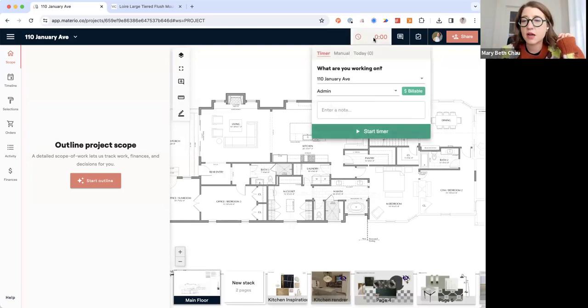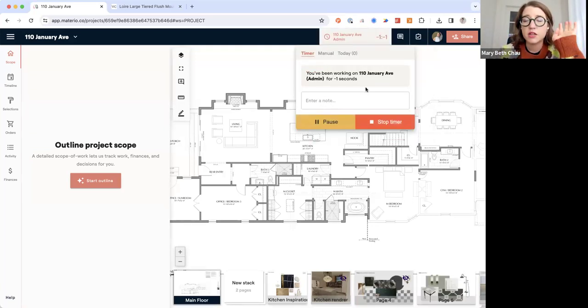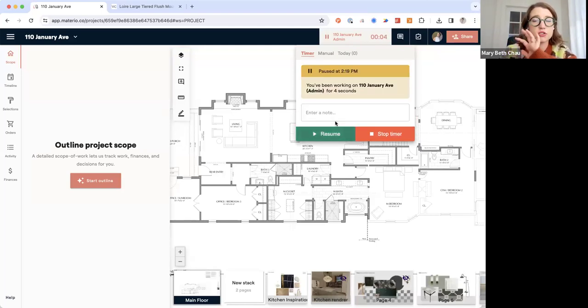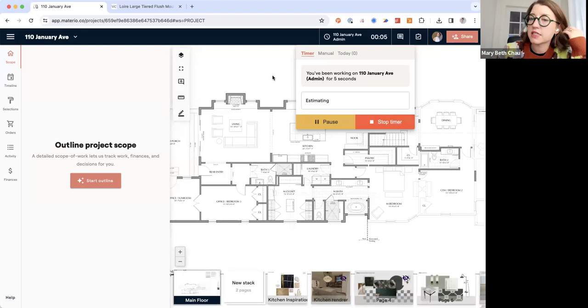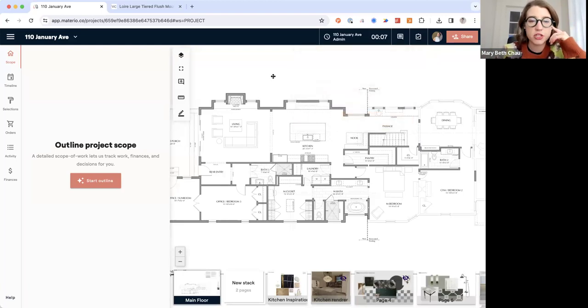One of the things is that we've had the timer for quite a while. We now have the pause capability, which is great. So you can leave something going, pause it, come back to it later, which is really awesome. So in this, we're actually going to do estimating because we're going to start this project. So we're going to run that timer while we're building out this project and setting up a plan.